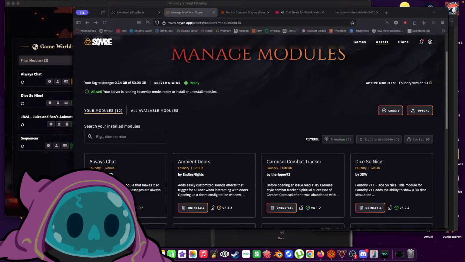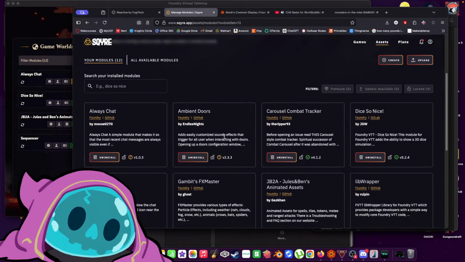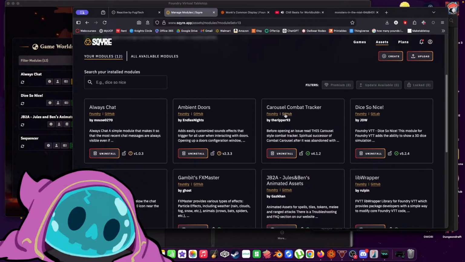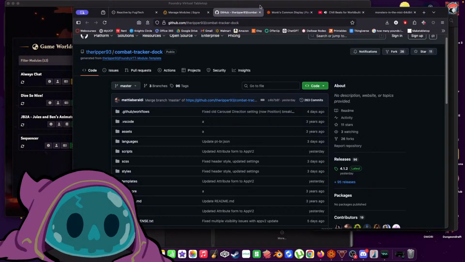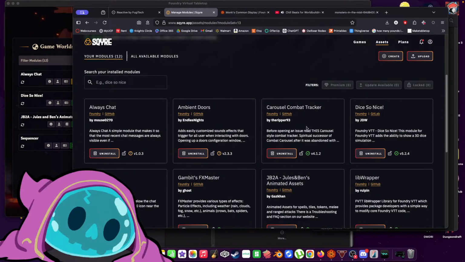And instead replace the game at... Alright, there we go. Always chat is active. Ambient doors is active. Carousel combat tracker. We want to go to the Foundry page.